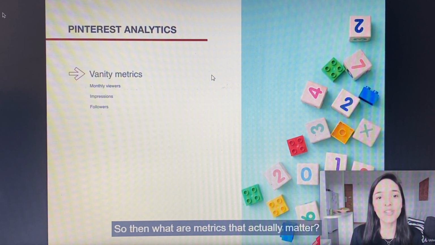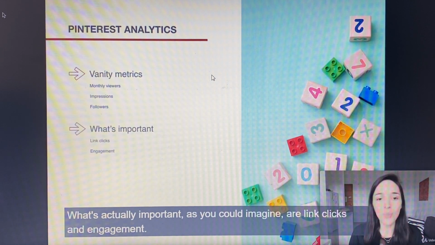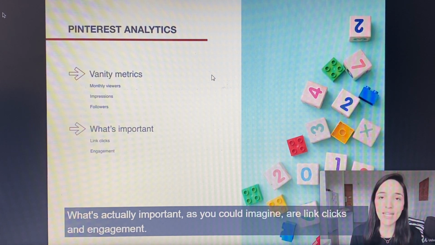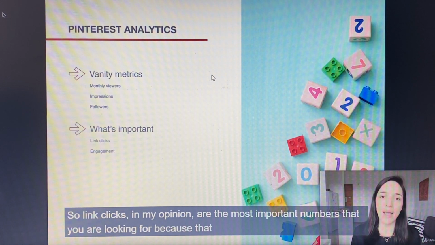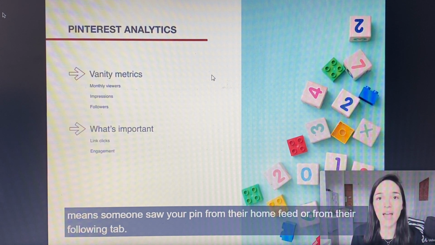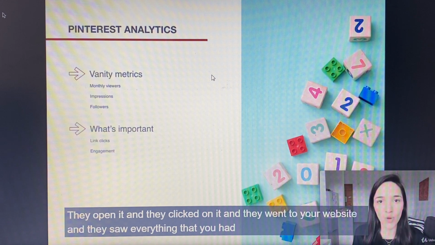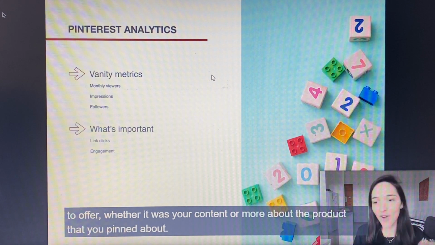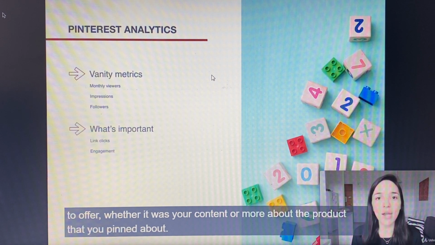So then what are metrics that actually matter? What's actually important, as you could imagine, are link clicks and engagement. Link clicks, in my opinion, are the most important numbers that you are looking for, because that means someone saw your pin from their home feed or from their following tab, they opened it and clicked on it, and they went to your website and saw everything that you had to offer, whether it was your content or more about the product that you pinned.